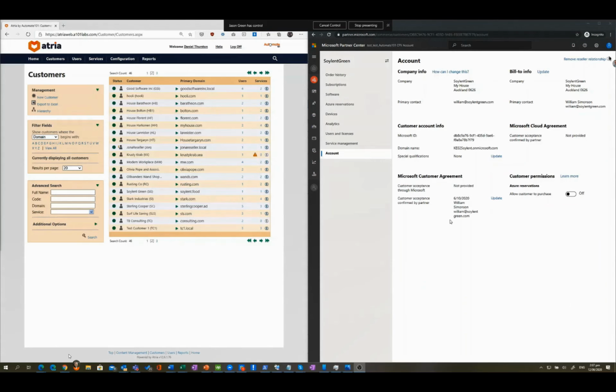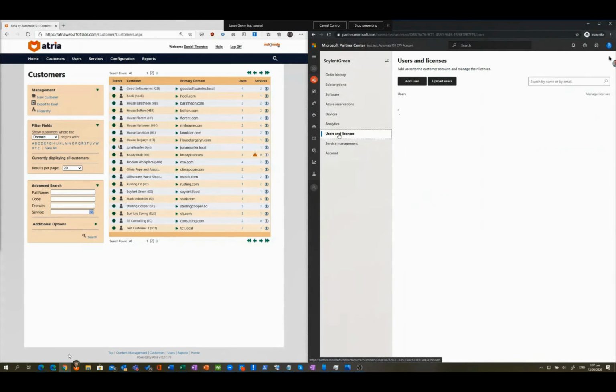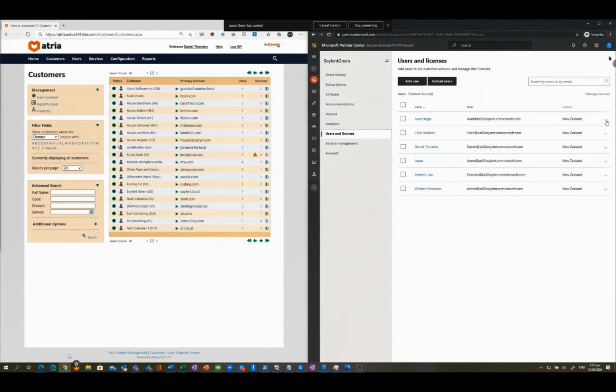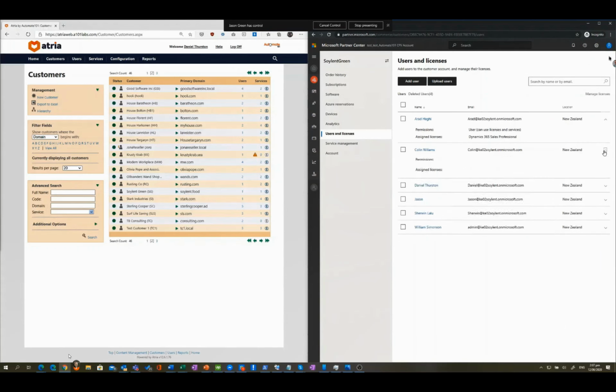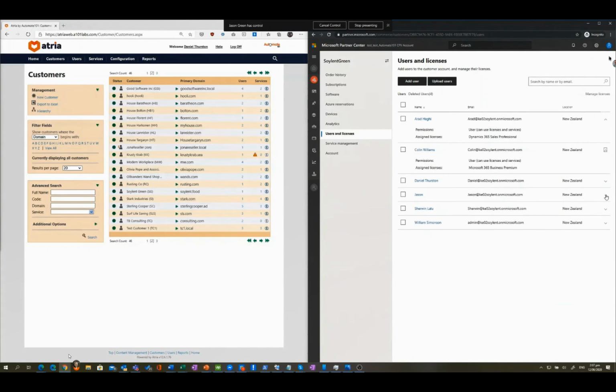On the right-hand side, you can see our Partner Center. I've got a customer pre-created called Soylent Green, and you can see I've got an admin user called William Simonson, and they've got an onmicrosoft domain name, and I've got a bunch of users already created here. One of the important things is that we can also bring over, as well as the users, the different types of licenses that users are using, so that you can start managing them and billing them straight away. It's important you have plans set up in Atria first to support the licenses that the customer has. And I'm going to show you very briefly how that works.